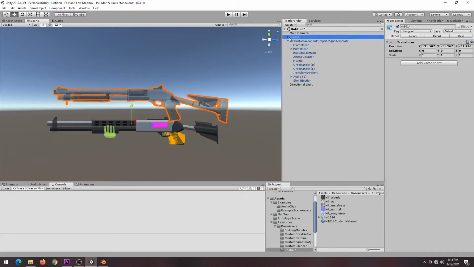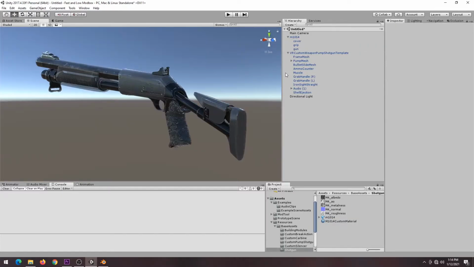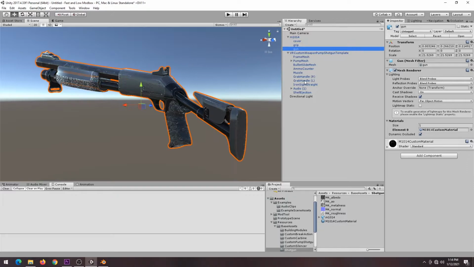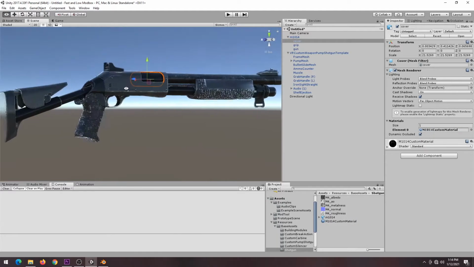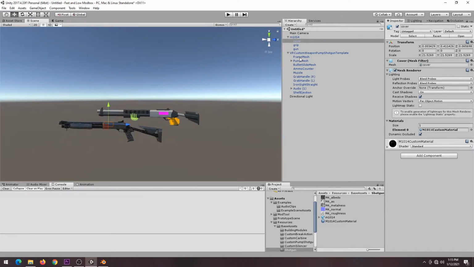Next, apply the custom material that you just created into your mesh renderer for each of the gun parts. And just like that, that should solve all our initial importing issues into Unity. We'll now be modifying the template so its appearance would match the custom weapon.